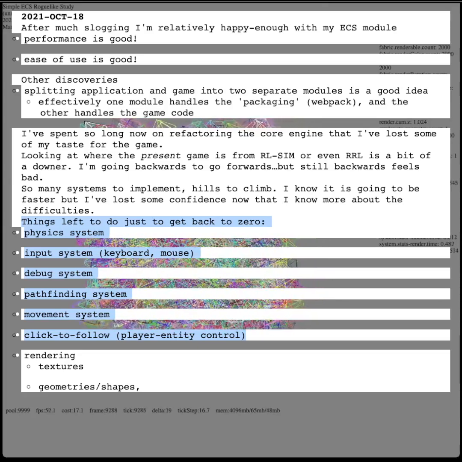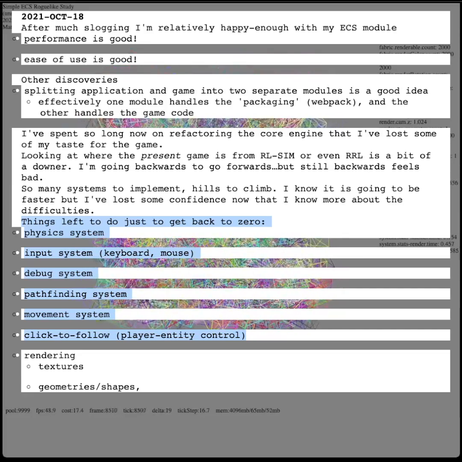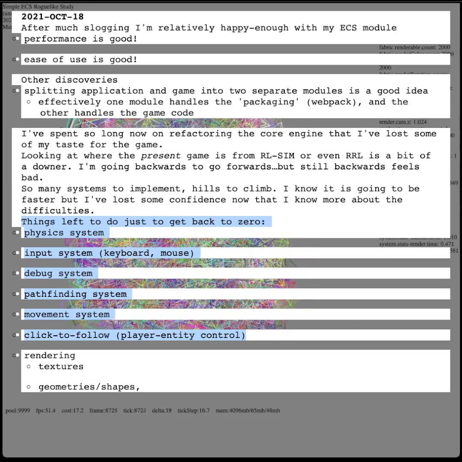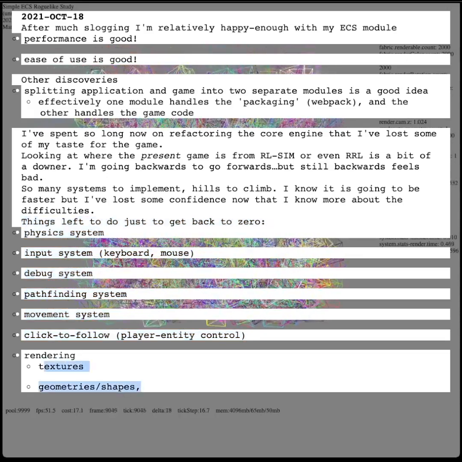I still have to figure out the physics system. I have to, yet again, implement the physics system, an input system, debug system, pathfinding, movement, click to follow. There's probably some others that I'm not putting in here. Or rendering, right? I have to get more complex rendering.